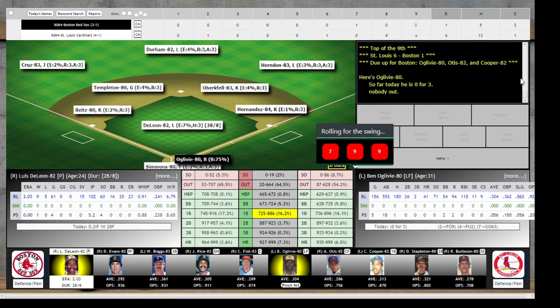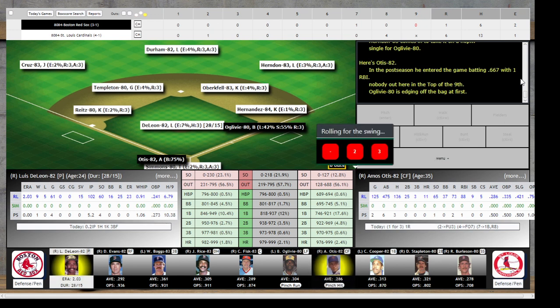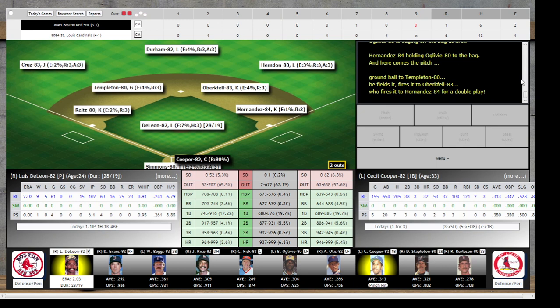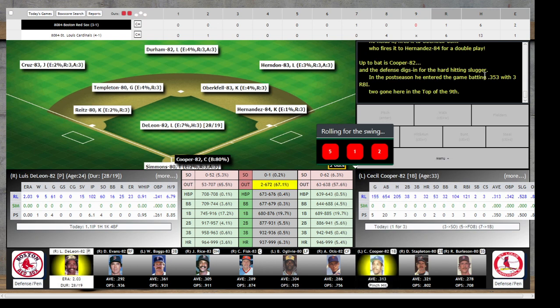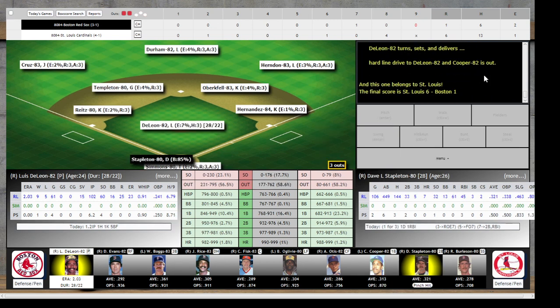We go to the ninth, top of 9 here. Then Ogilvy, liner to right, Herndon takes it on a hop, and that's a single. Ogilvy takes his lead, Amos Otis, two up. Grounds it to Templeton, he fields it, fires to Obergefell, who pivots and fires to Hernandez for a double play. Cecil Cooper's up, 2 down. Hardliner to De Leon, and he snares it for out number three, and this one's in the books. St. Louis takes a 2-0 advantage, as the series will now head to Boston.